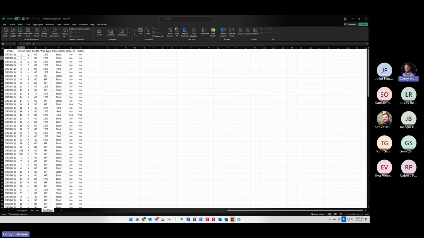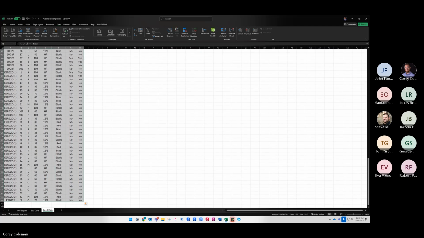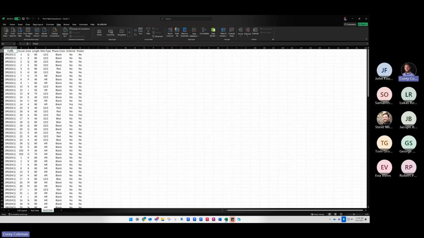So the first thing we're going to do is select all our data. There's two ways you can do it. You can just drag all the way down and select all the data. Or if you're at the top here and you hold Control, Shift, and then press the down arrow key on your keyboard, it'll select the very bottom range of the data.